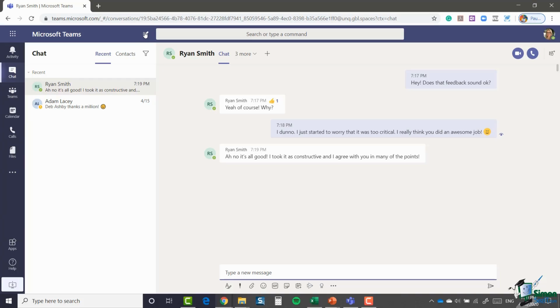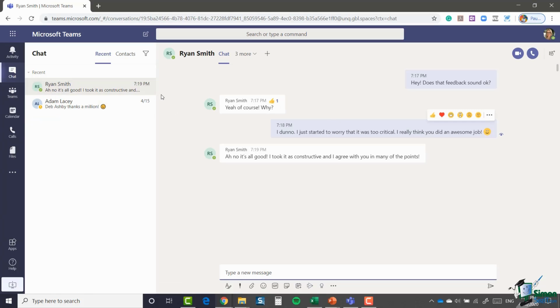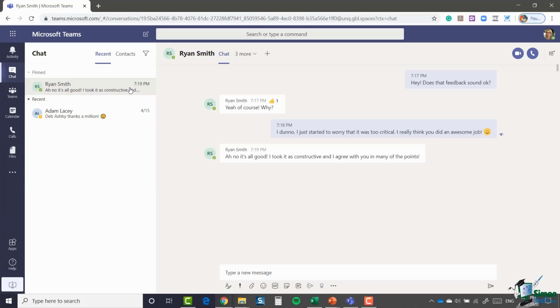Now, if I start a new chat conversation here, you'll see here that it opens up the new chat. And if I then decide that I no longer want this chat, I have my 3 dots and I can just say discard, which will get rid of that chat. And the same thing with more established chats. If I click the 3 dots, I have a few different options in here. So I could choose to pin this chat to the top if it's an important chat conversation. I could also add to my favorite contacts if I wanted to.